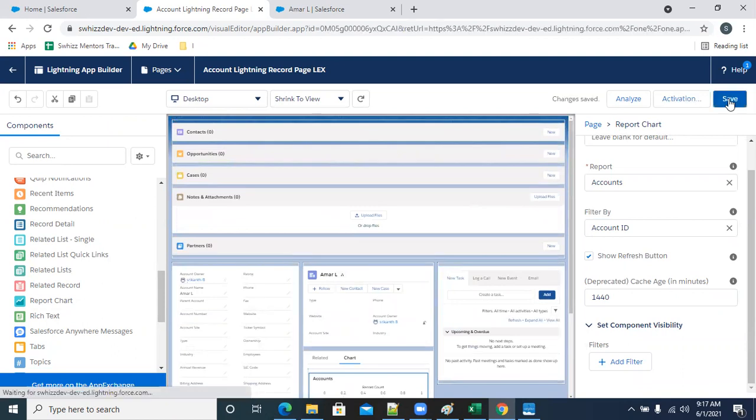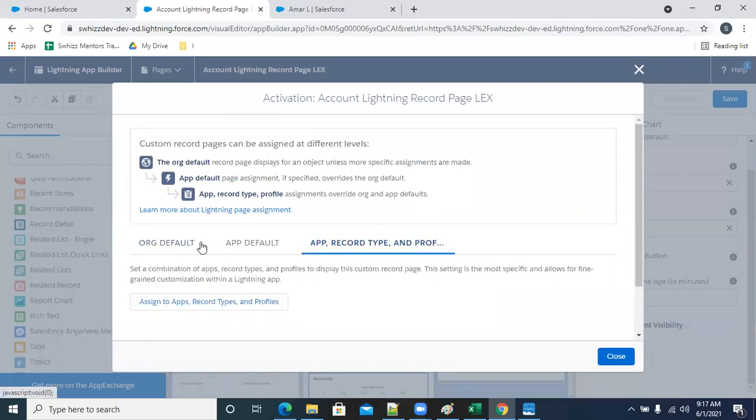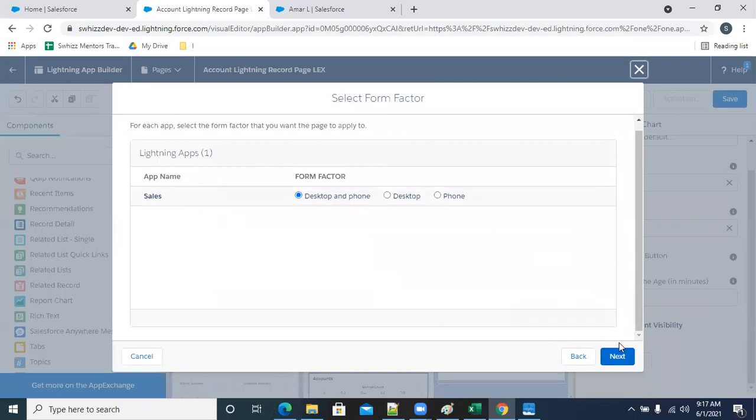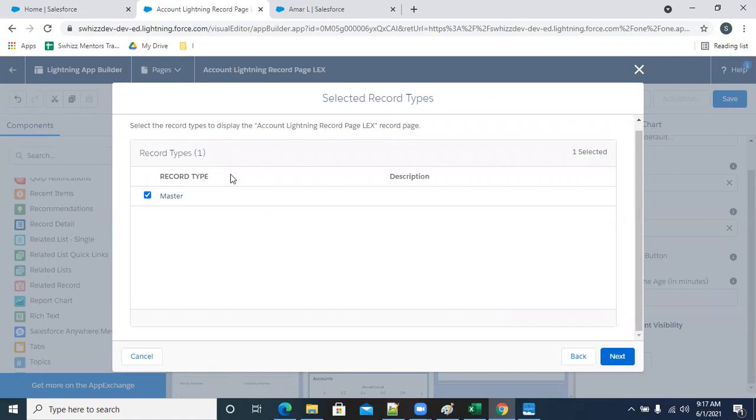Now click on save. Click on activate. Now this account page belongs specifically to your app, your record type and your profile. So come back here. It is only specific. Please open that kind of format only for the sales application. Next. For desktop and phone. Next. Asking for a record type. So right now this is a new org, we don't have a record type, but if you consider your project, there are things like dealer record types and individual or prospect record types related to that account. So you can choose your record types here.